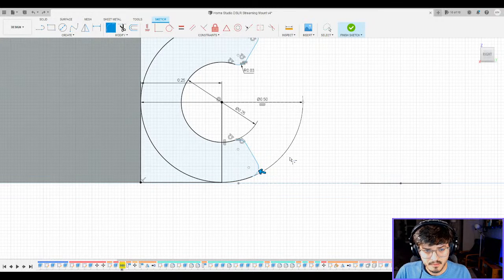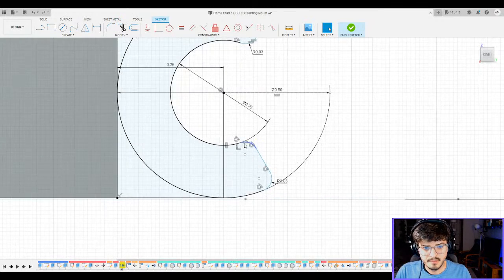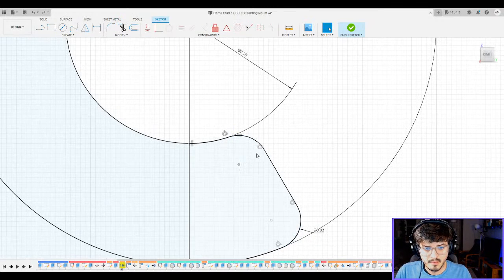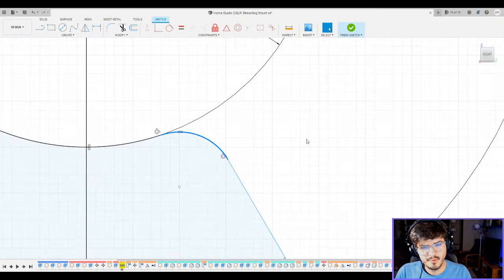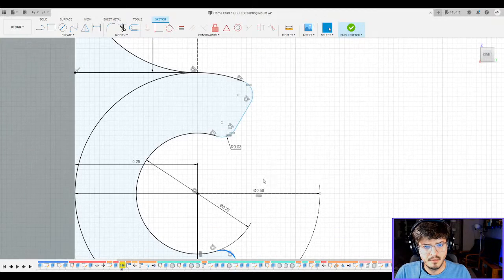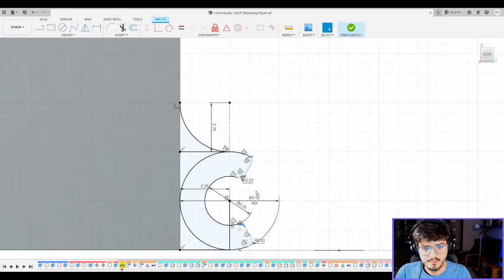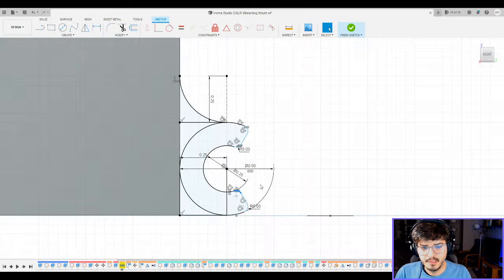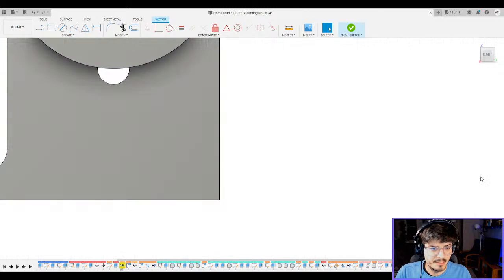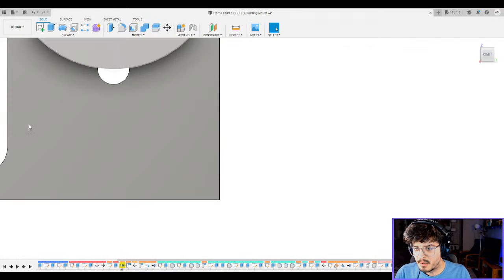0.03, like the rest of it. Dimension, yeah, 0.03. Also 0.03, yeah. That's fine. And then, yeah, that's a way for the cable to sit snugly. So I'm going to finish sketching that, and I'll bring the sketches back.